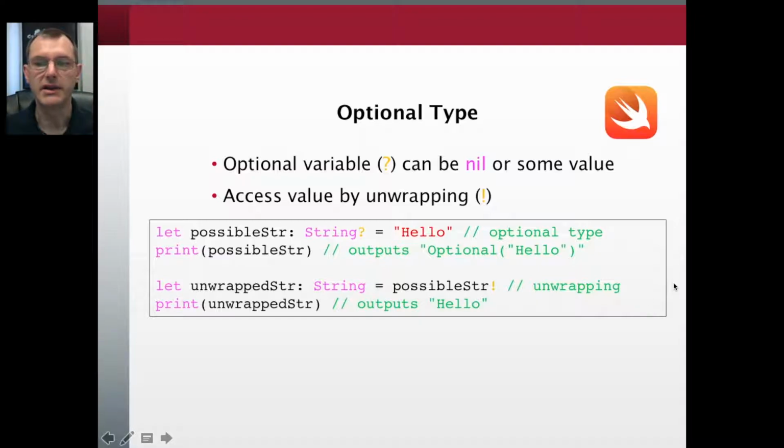So one of the unique properties of Swift is what's called an optional type. Now, an optional type is designated by a question mark. So when you see this question mark, you should think, this is an optional type. And the way to think about an optional type is that it's completely different than the type that it modifies.